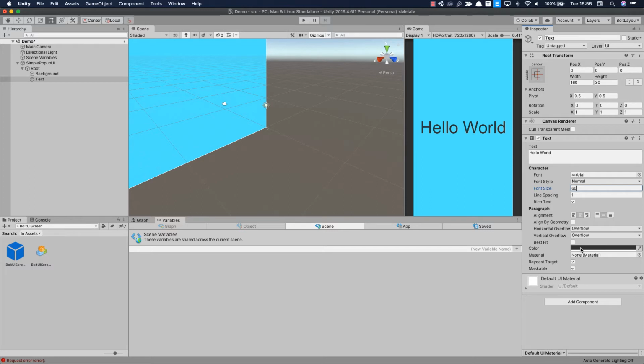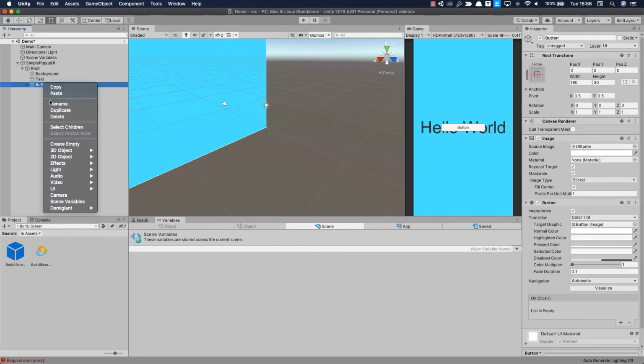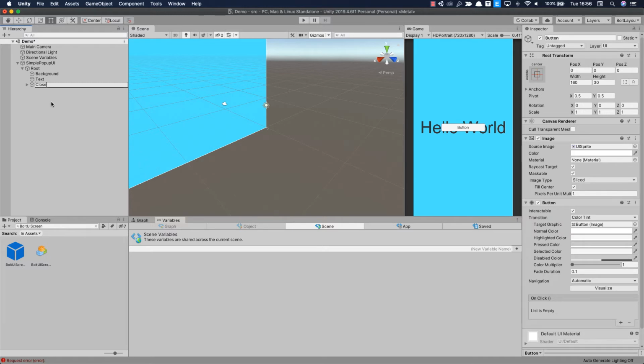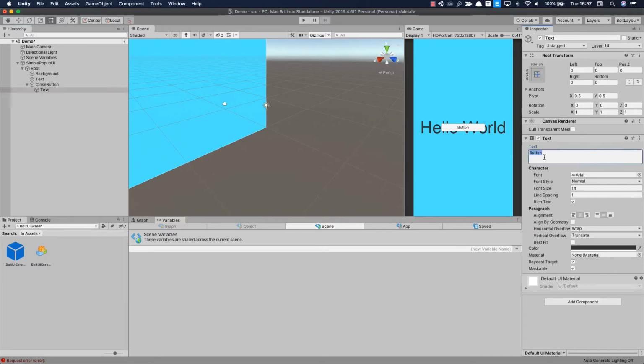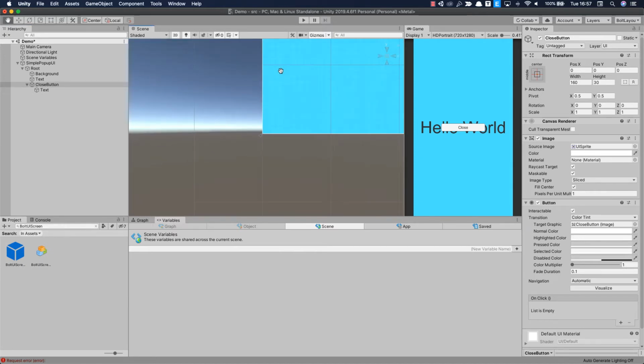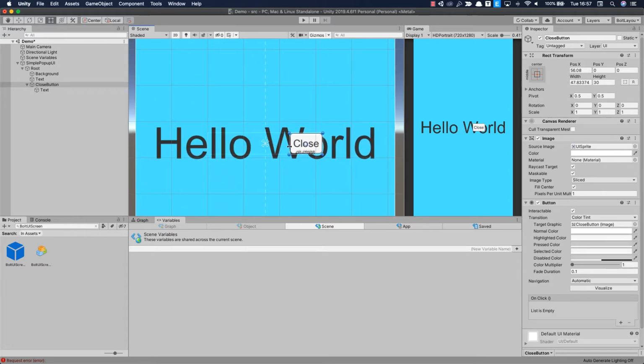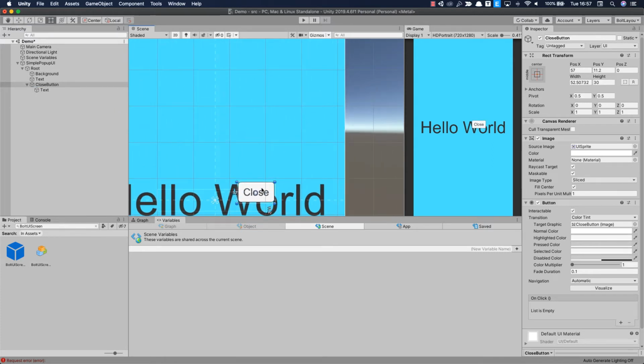Now, let's add the close button. Select the root object, right-click, select UI, button. Name it Close Button. Switch the scene mode to 2D to make it easier looking. Change the size a little bit. Move it to the top right corner of the pop-up.